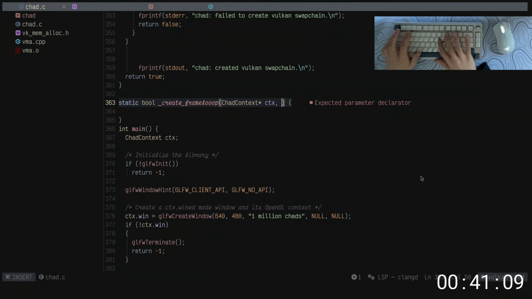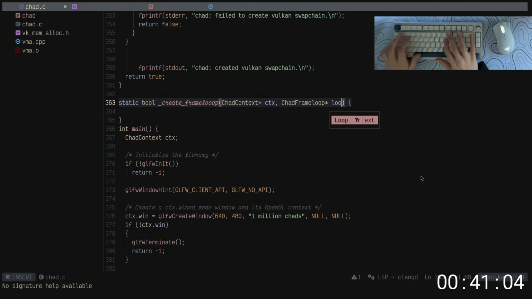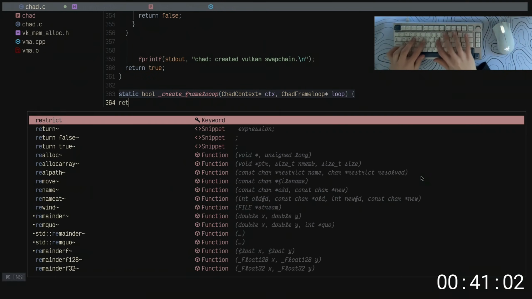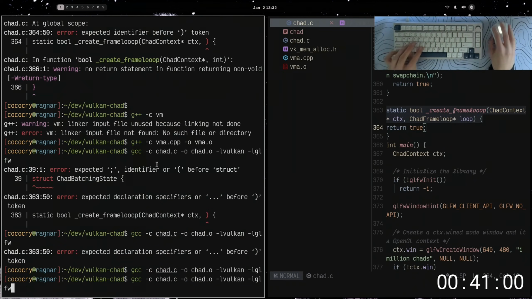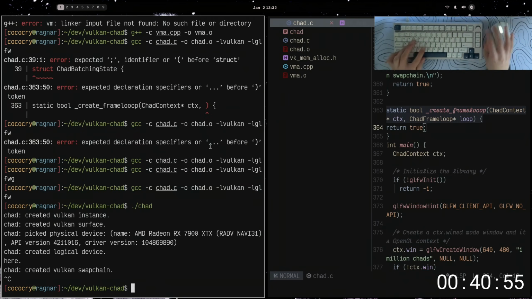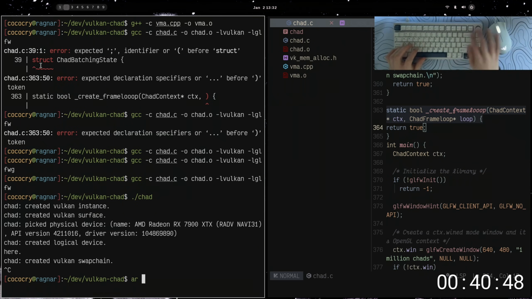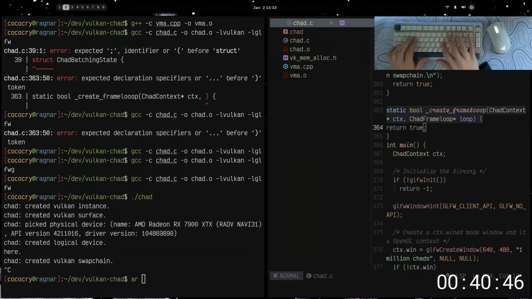Create frame loop. Yeah, we need a chat frame loop. Turn true. Now my question is, how do I link? Is it like AR, to link .o files into a .exe, into an executable file?